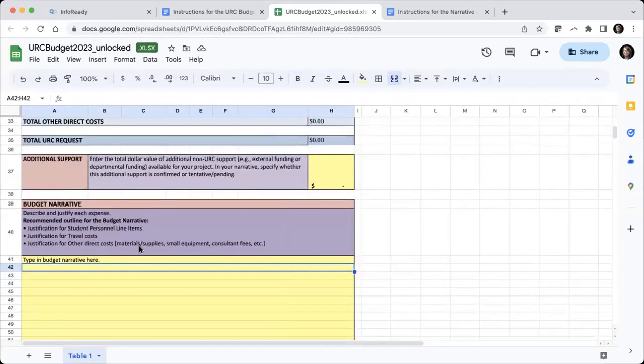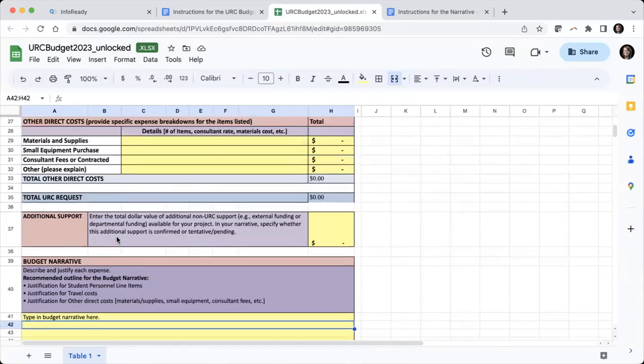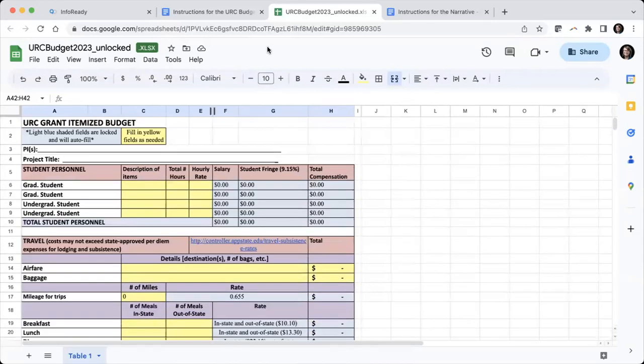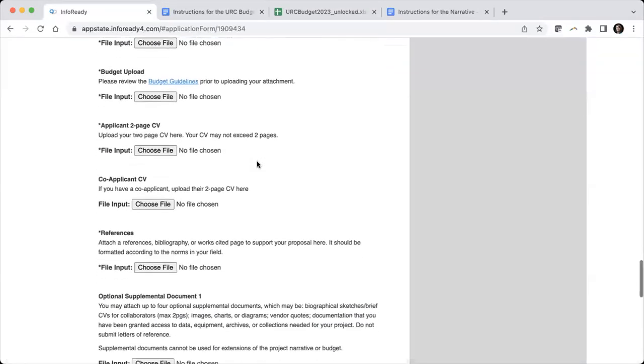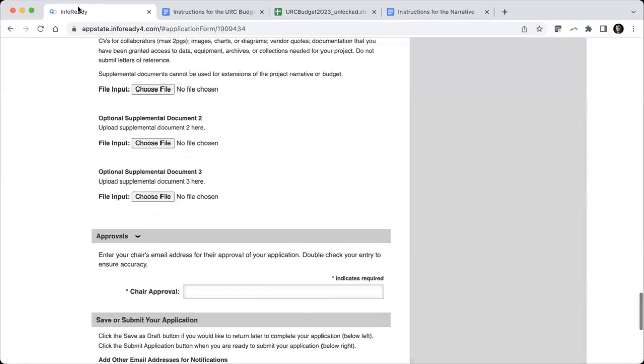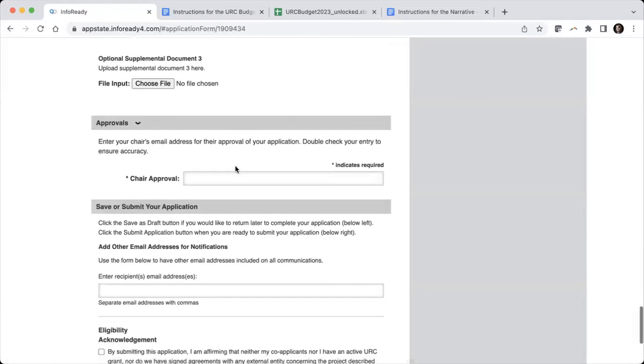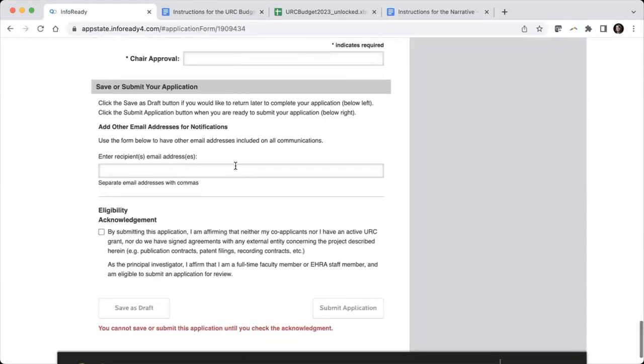Everything in your budget really needs to be well justified and explained, and nothing should show up in your budget that was not also shown up in your project narrative. So making sure you're being really intentional and clear about what you're including, and nothing that shows up here is a surprise. All right. And that is really it for the bulk of things that need to be included in your project.